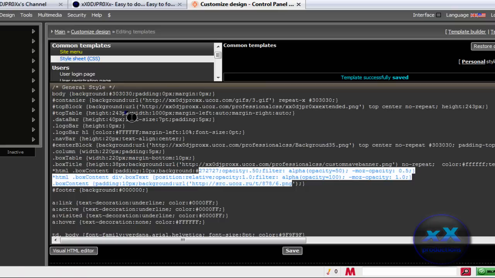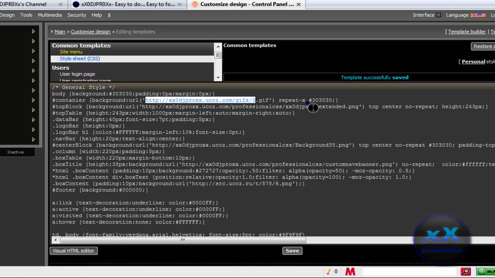Oh, and when you're doing these URLs, you won't have URLs like this. They'll look something like that with different names at the end.